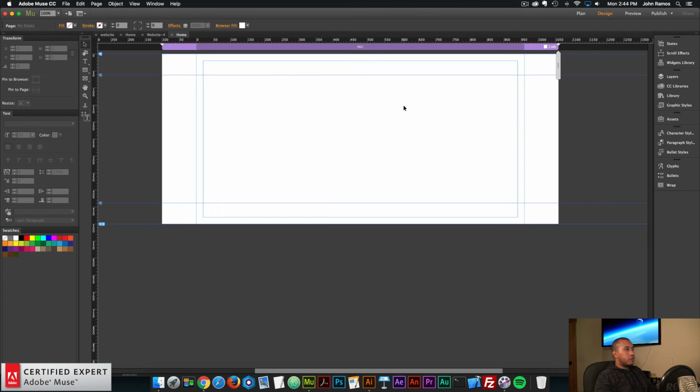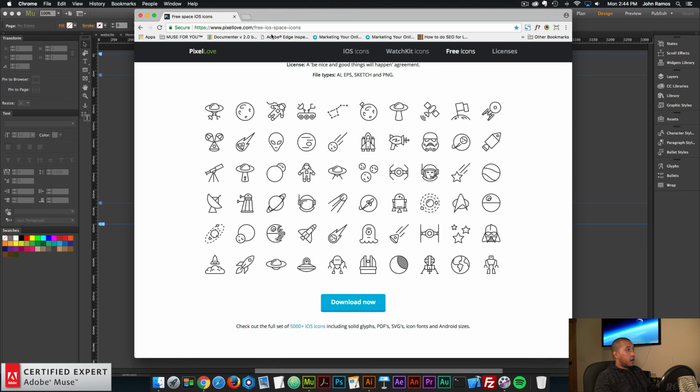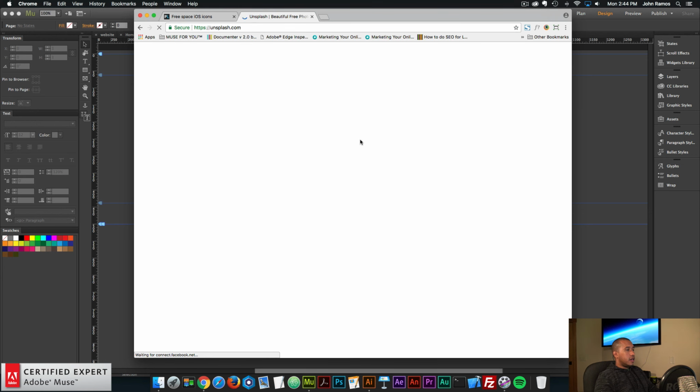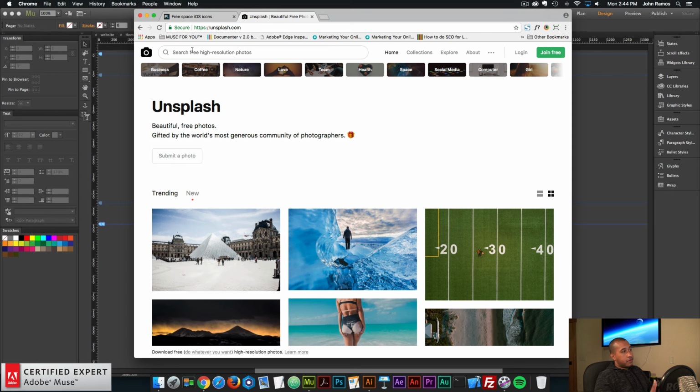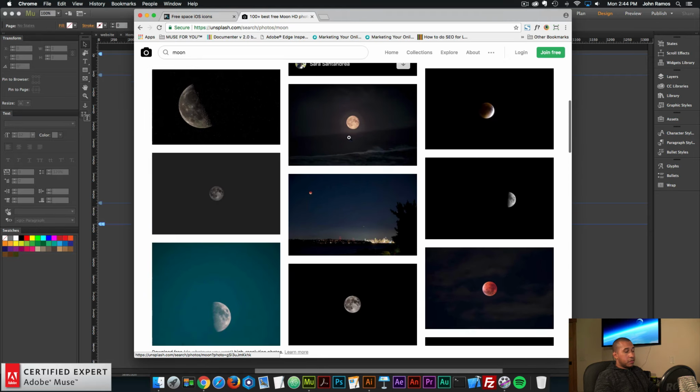So there we have the home page. And I downloaded the moon image from unsplash.com. So I'll go to unsplash.com. And here, they have free high resolution photos that you can use for your projects. So I'll just type in moon, and a bunch of moon images come up.